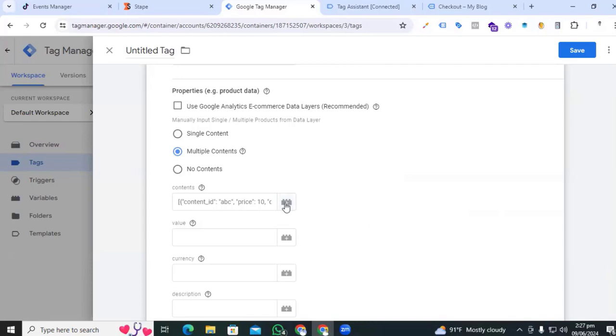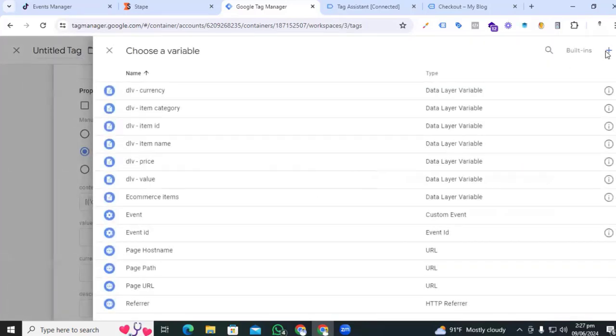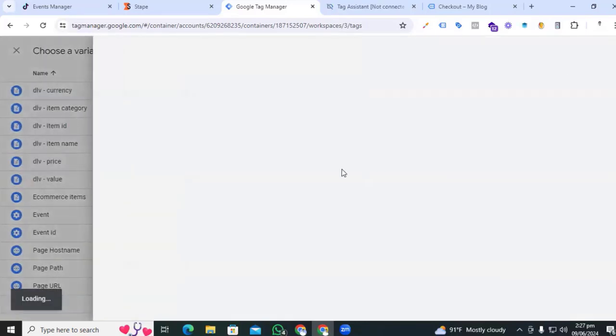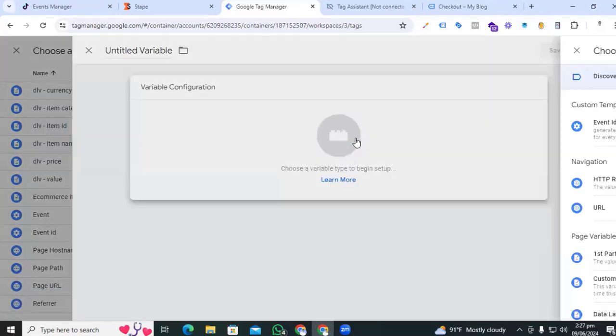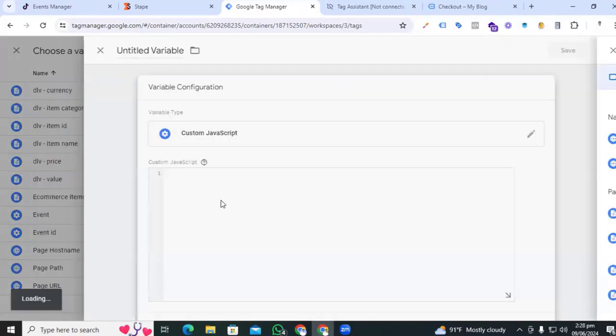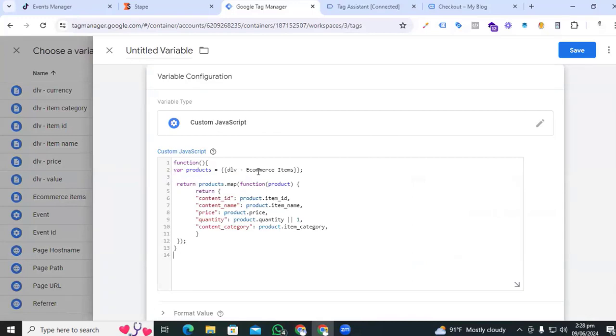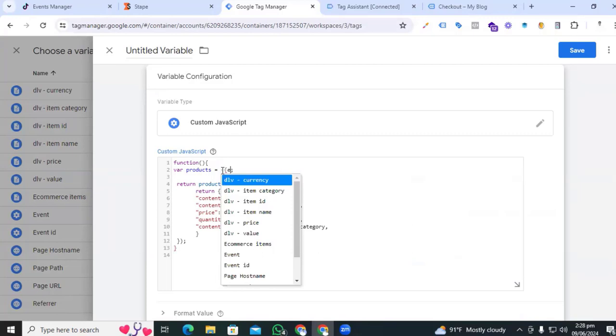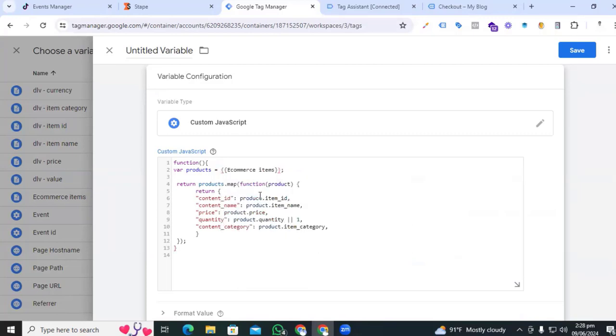So for that, I am clicking the plus sign. Also clicking the plus sign, variable configuration, custom JavaScript, paste the code. In the bar product section, we are adding our variable which we created before, that is e-commerce items.